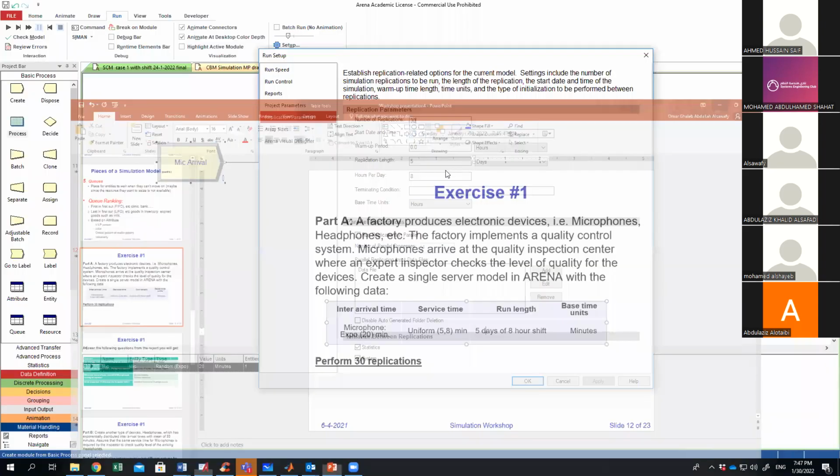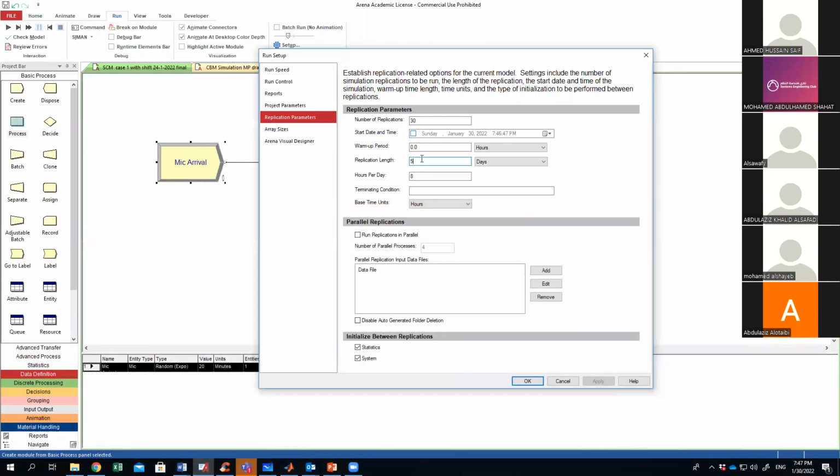Remember that we have to do it for 5 days, 8 hours per day, and base time unit in minutes. This is very important. So we will run the model for 5 days. Each day has 8 hours. So in total, how many hours? 40. If you write here 40 hours, it will be exactly the same. But instead we just say 5 days, each day has 8 hours. And this is very important.